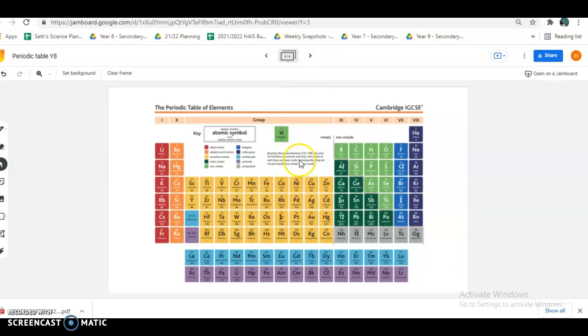If you want to see a real GCSE periodic table, this is it. It has the colors and the labels. You don't have to follow it, but it's just a reference for you.